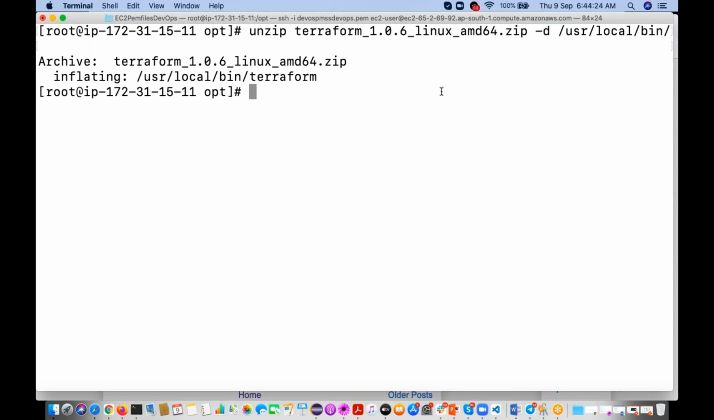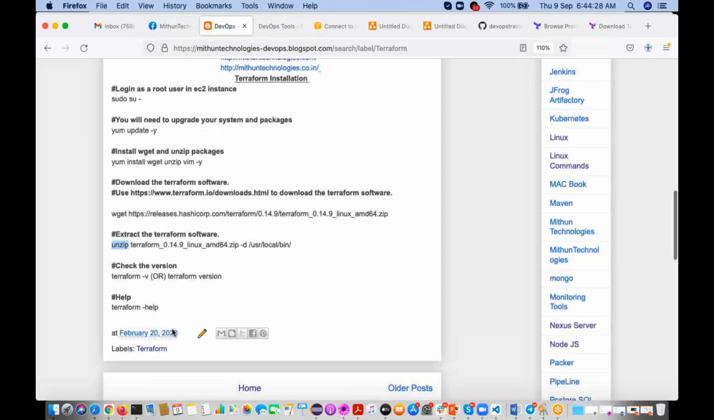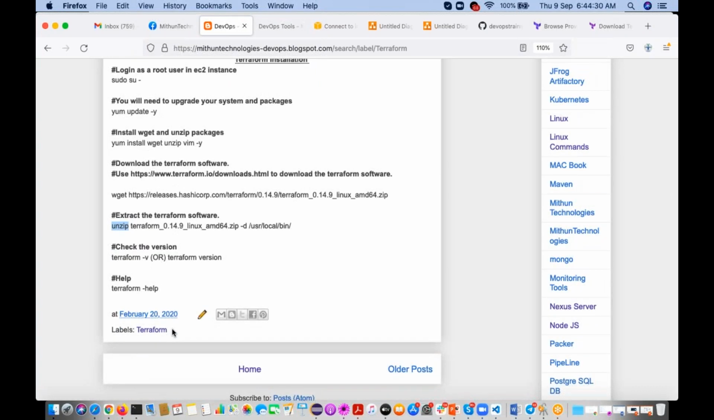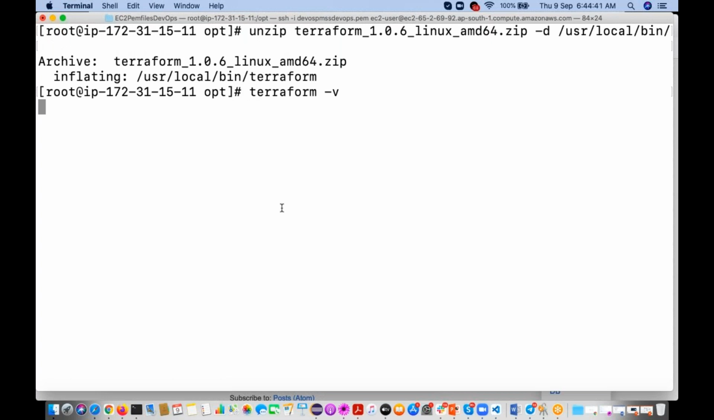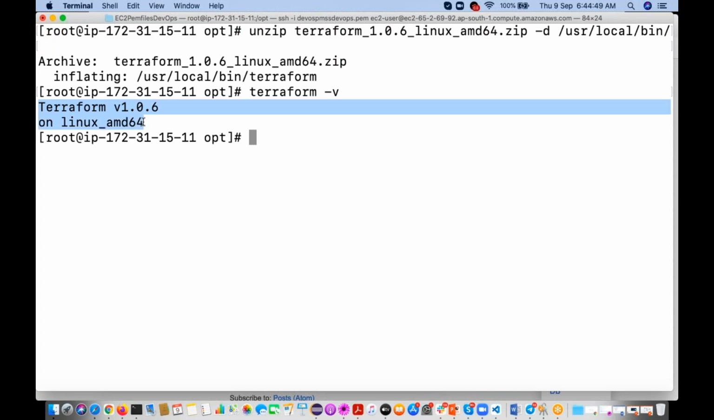So it's extracted. After extracting, you can check whether it is extracted, meaning installed or not, and which version of Terraform you have installed. Copy this command, terraform -v. See, Terraform version 1.0.6 on Linux 64-bit.